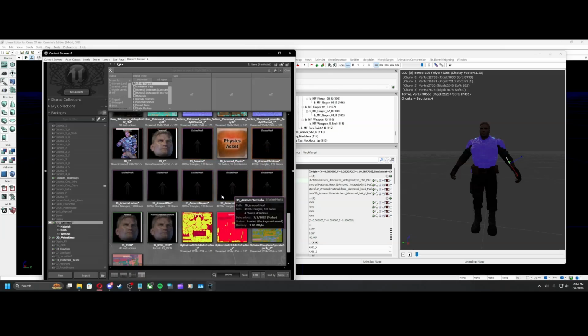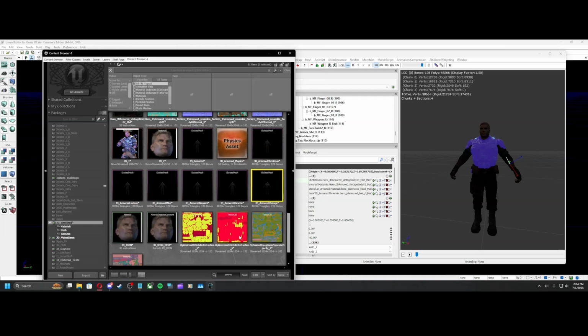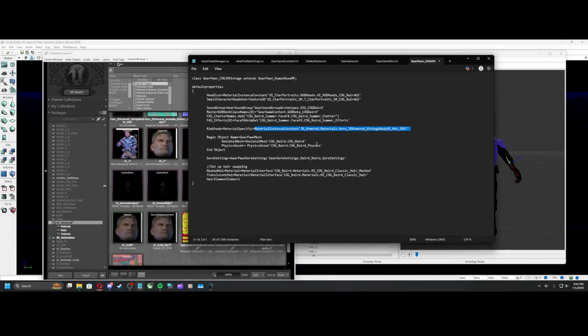You do not need to make all these extra copies like I did. I only did this so I could see how they all look in the main editor page individually. Alright? So, you're going to right click your mesh, click copy full name. You're going to go over to Notepad. You're going to paste that right here where it says skeletal mesh.